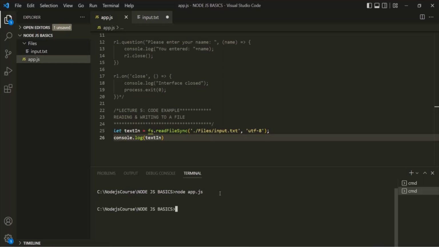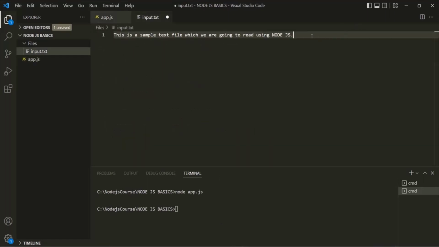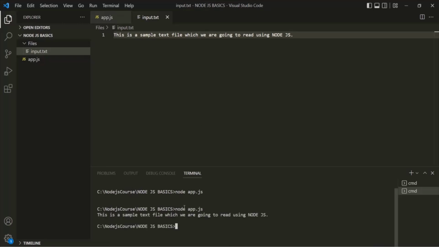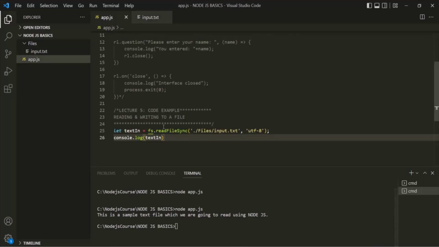Let's press enter. Here, we do not see anything logged. That's because we have not saved this input.txt file. So let's go ahead and save this file. And now let's run this command, node app.js. If I press enter now, you can see the content of this file has been logged here. So basically this method read the content of this file and it returned that content. And we are storing that content in this textIn variable.